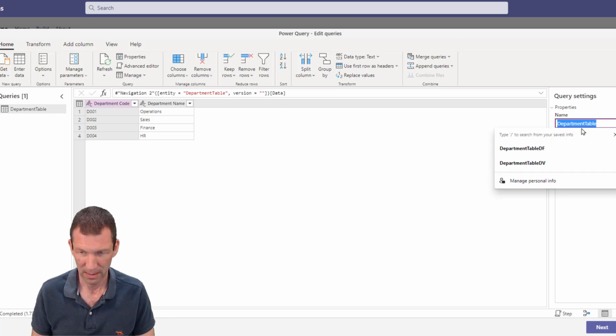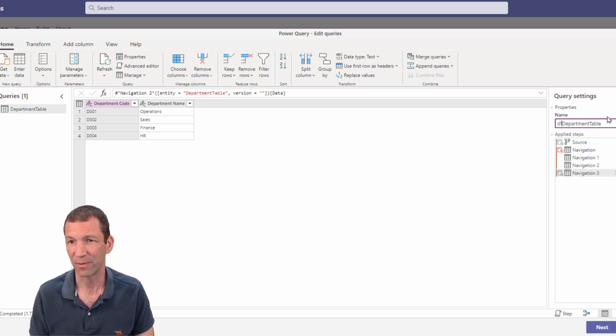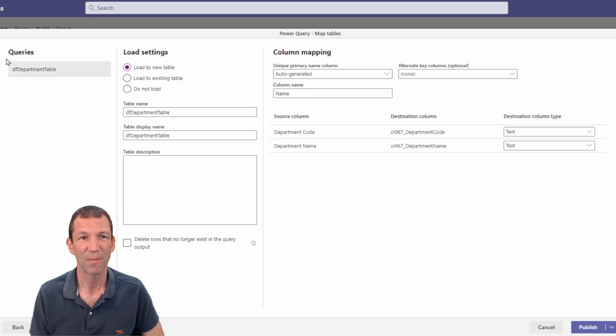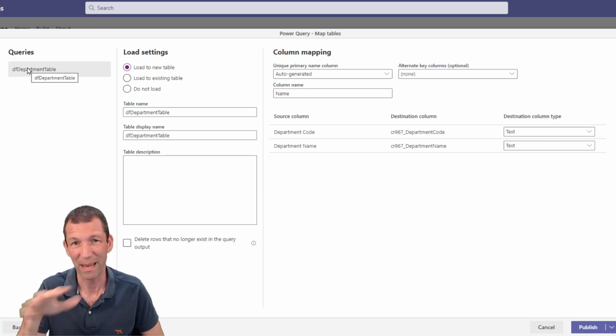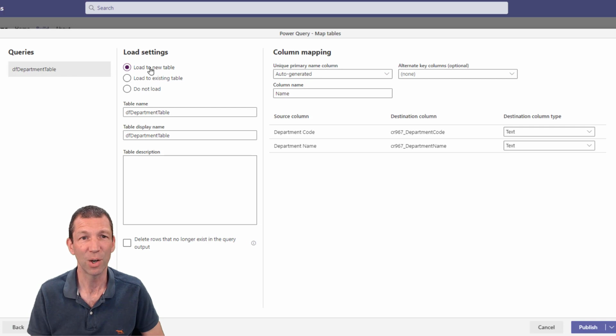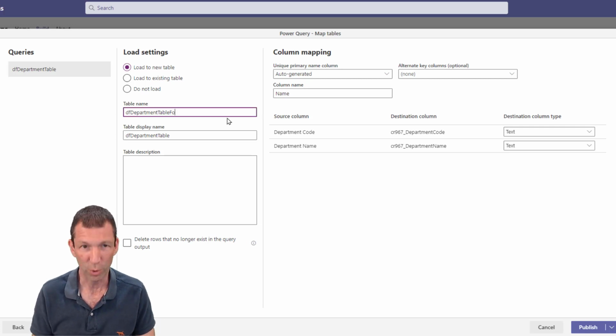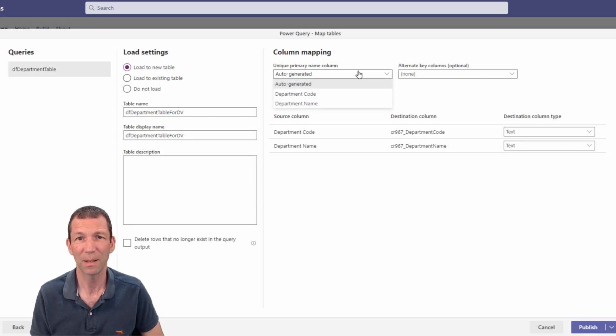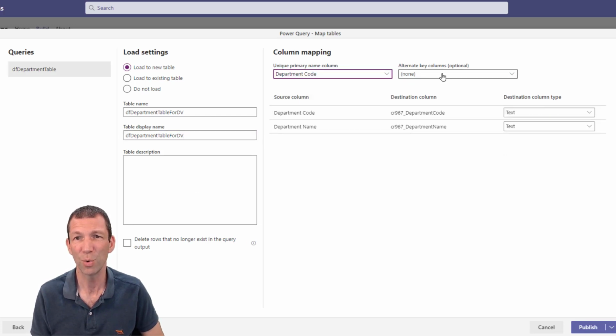I'm going to call this DF for data flow, just so we identify it. Okay, DF department table. Next. I'm really doing this more for us, making this nice and easy to follow. Okay, load to a new table. Yes. Table name DF department table. Okay, let's call it for DV. Okay, for DV. Put a bit of description in there. Unique column name. Okay, that's going to be the department code.